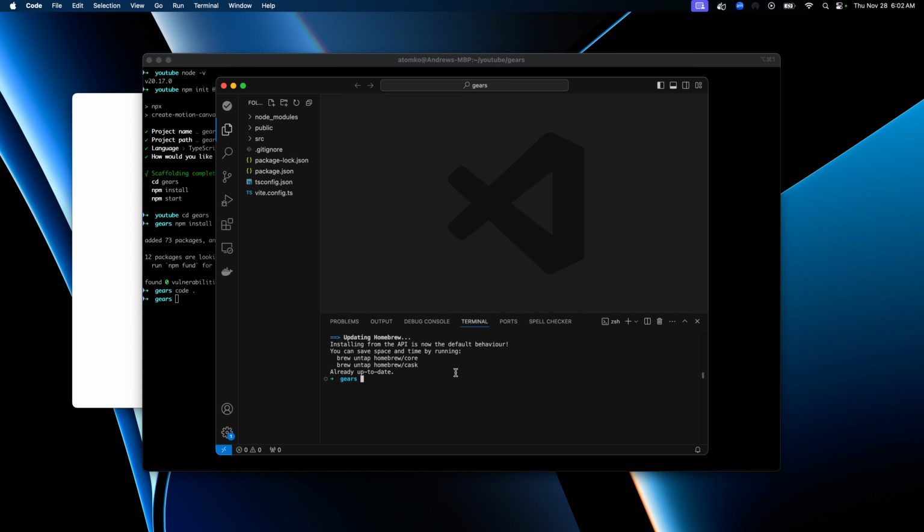I have a special addition to my ZSH shell. If you don't know what that is, don't worry. Just ignore the Homebrew thing. So we have gears. Now I'm going to do npm start.